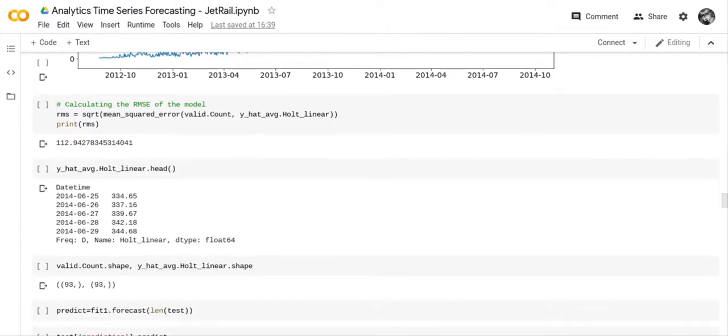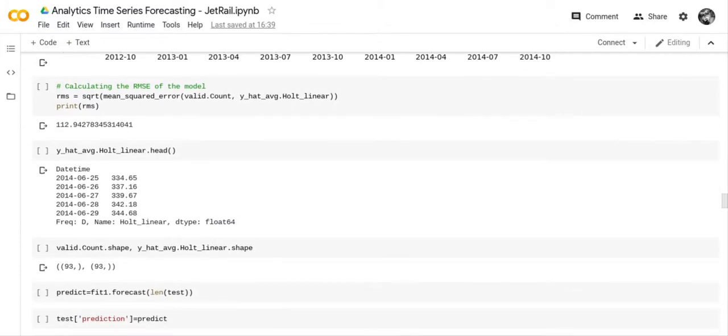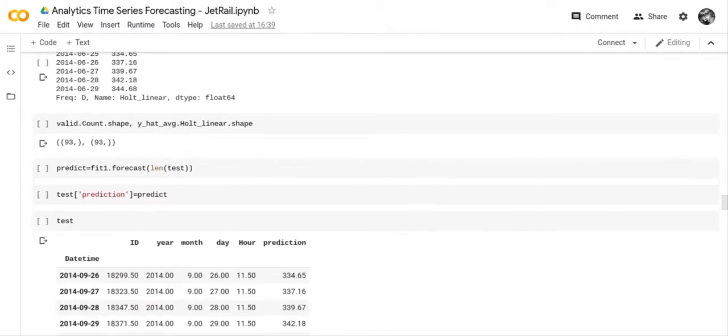So he's calculated the y-hat average for the Holt linear model. And basically what your y-hat is, that's something to do with time series. And it's a y with a little hat on top of it, and that's why they call it y-hat. So now what he wants to do is he wants to see the shape of the valid file and the shape of the y-hat file, and both of them are 93 rows with 0 columns.